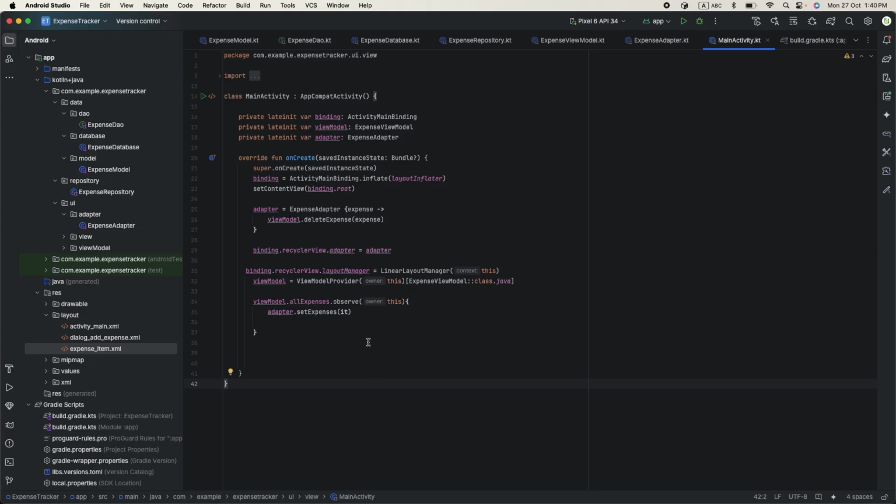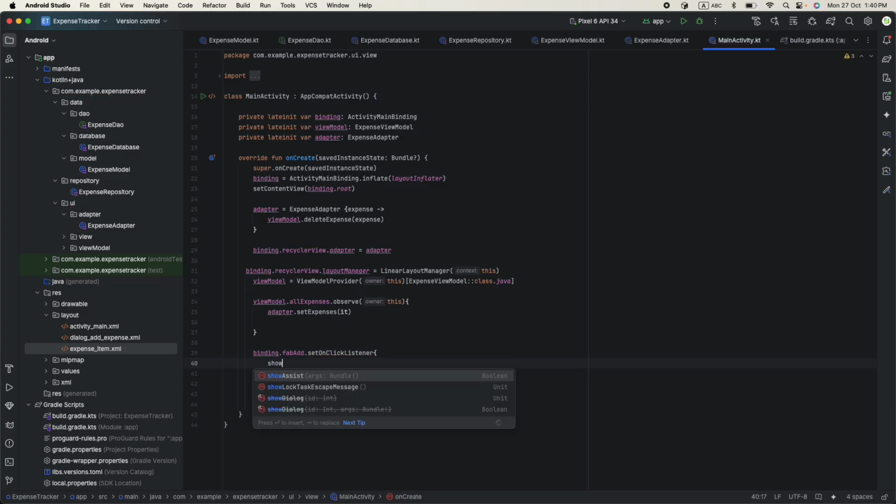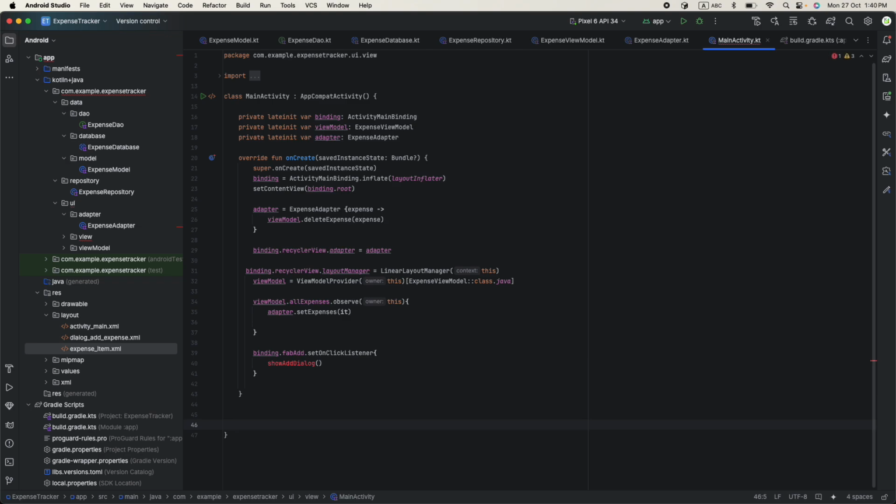Okay, this one is done, and now we have our binding dot add button dot set on click listener, and we just say show add dialog. This method we need to create. Okay, we need to create this method, private function show add dialog.